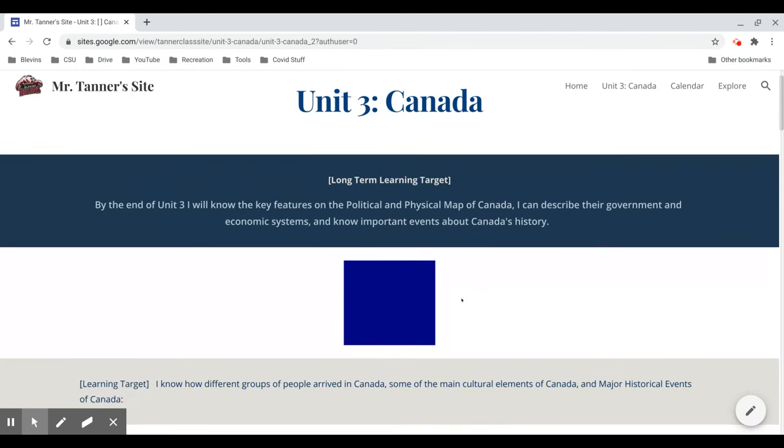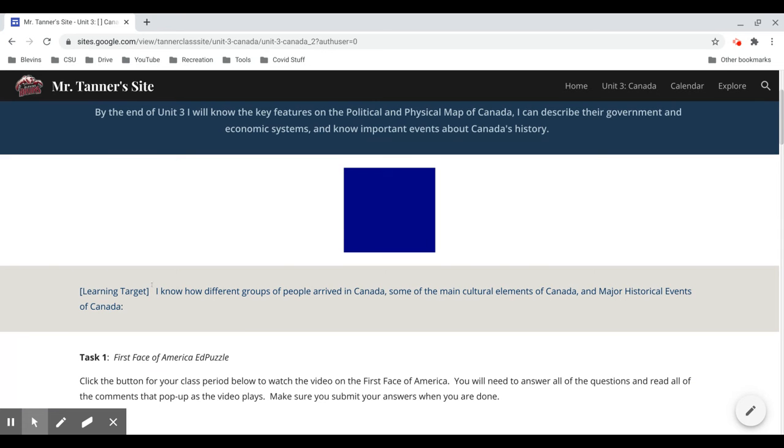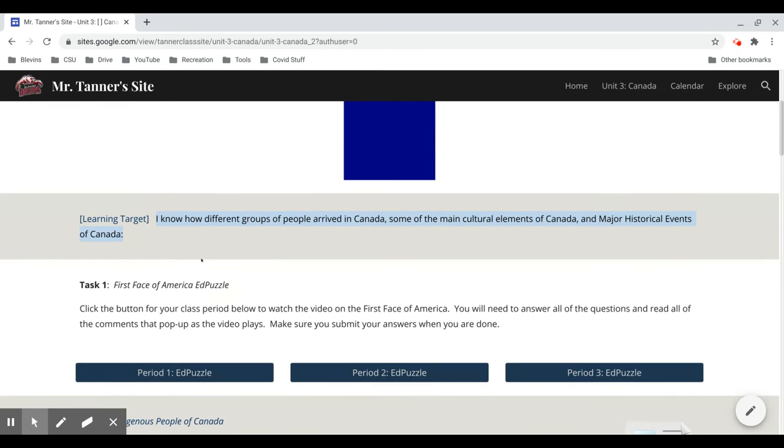So let's take a look at the learning target for blue square. It says, I know how different groups of people arrived in Canada, some of the main cultural elements of Canada, and major historical events of Canada.